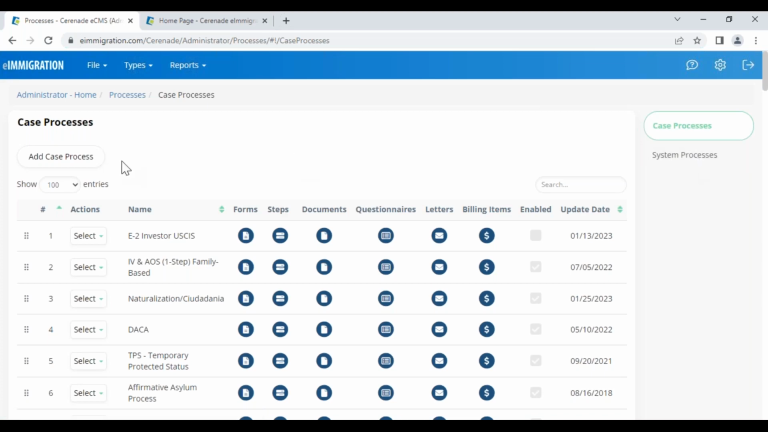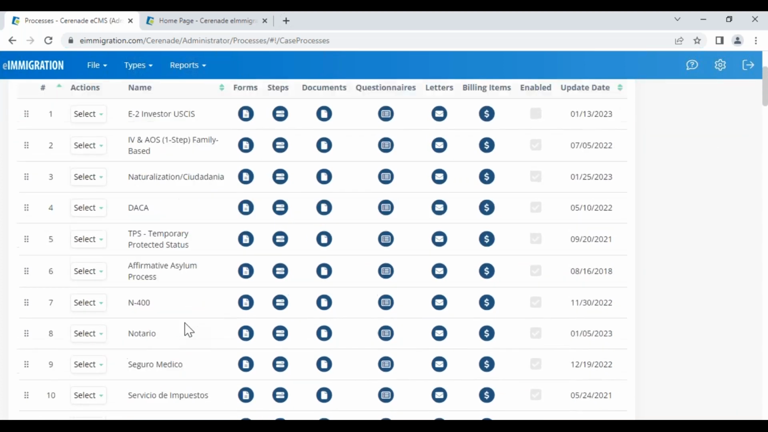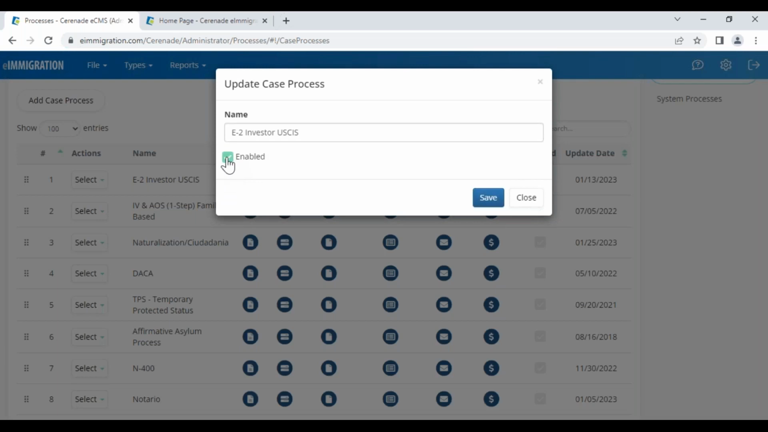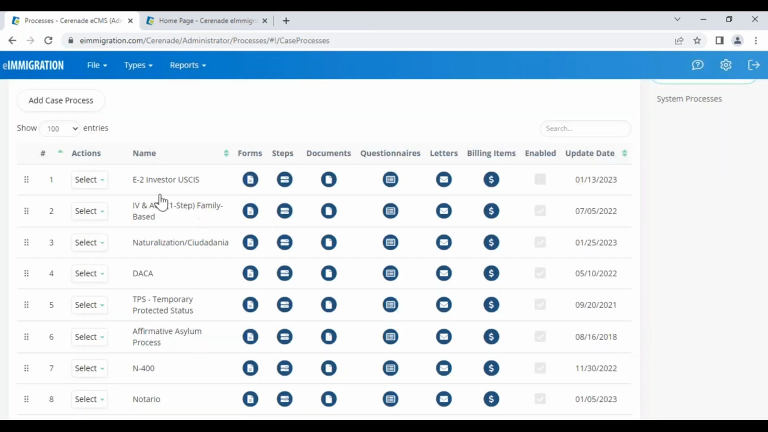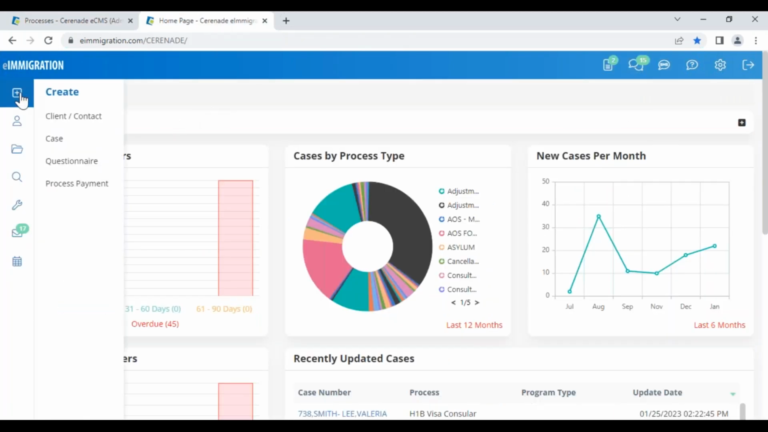Now, I always recommend that you go through the case processes and disable the ones that you don't need. So let's say in our law firm, we don't do investor E2. So I'm going to click on select edit and I'm going to disable it. That way, if I need it in the future, I can enable it again. But for now, instead of deleting it, I'm just going to hide it, which means, let me switch to the other portal so I can give you an idea. This is what it means.